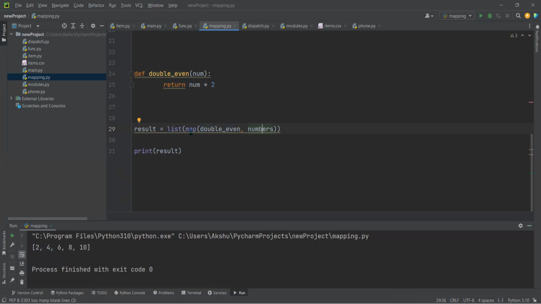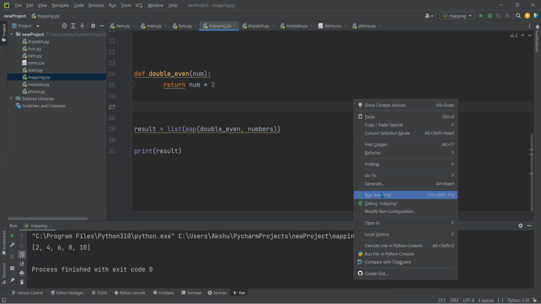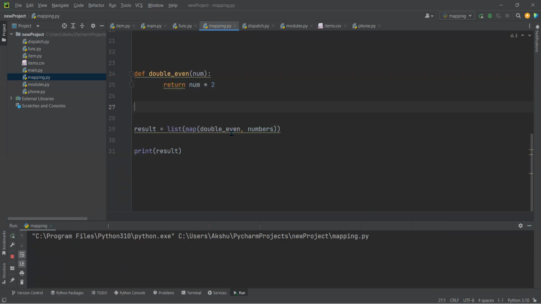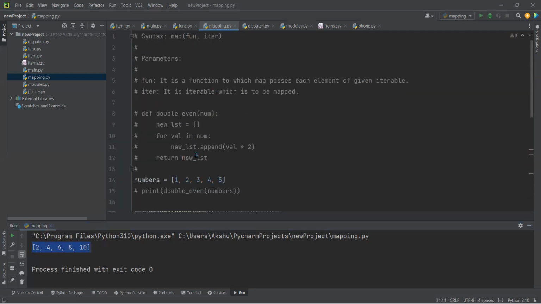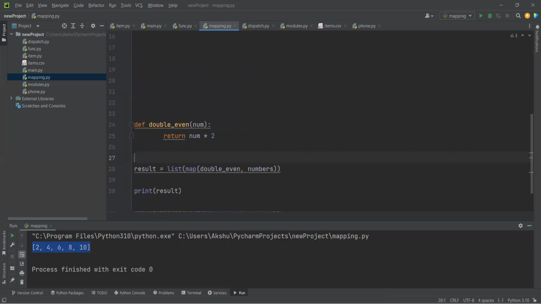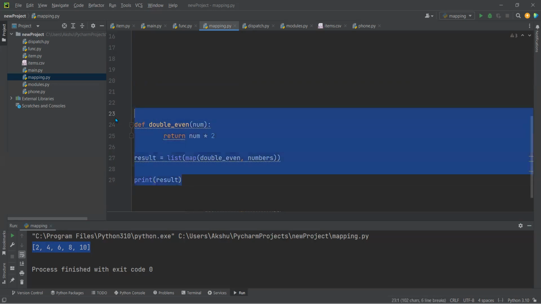Now this map function will apply each item present in the list to that function, the required task will be calculated, and the results will be stored. Actually, it will be stored in a map object. Then we convert it to a list, so we get the result in the form of a list. When I run the code, you'll get the same result: 2, 4, 6, 8, 10. So instead of writing so many lines of code, I can reduce the amount of code with the map function, and we'll get the same result.